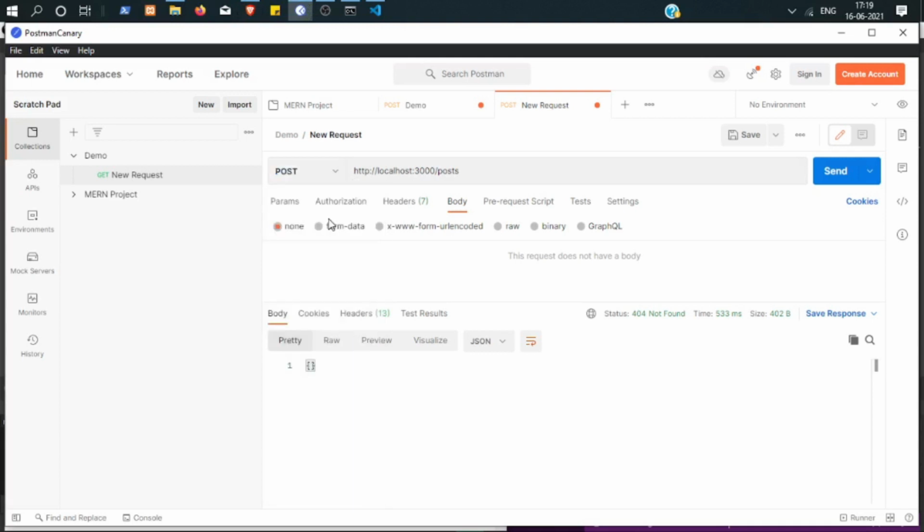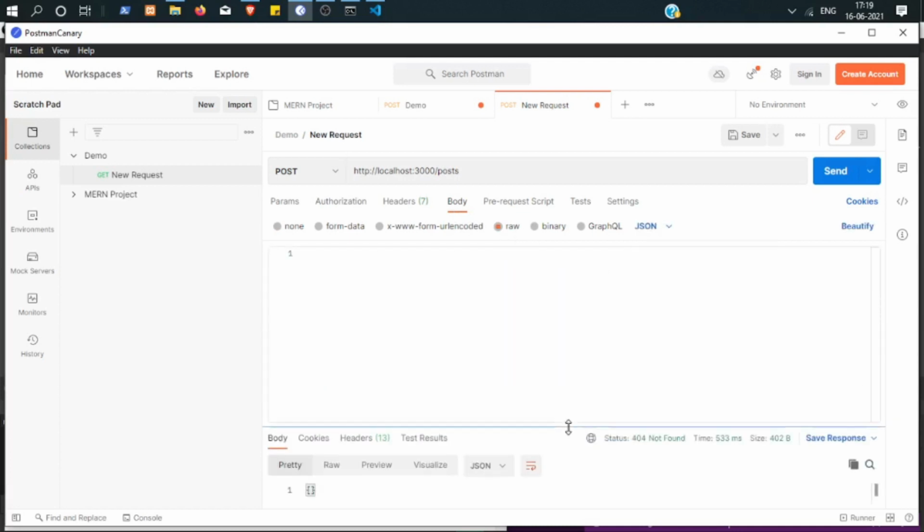Okay, let's make a POST request. For that you need to go here, then go to body, then go to raw and select the JSON type, as you will be sending that in the form of JSON format. Now you can click here beautify, and we don't require ID because it will be auto created.